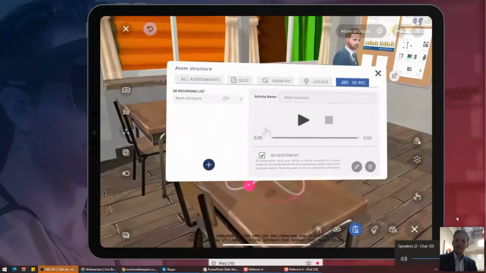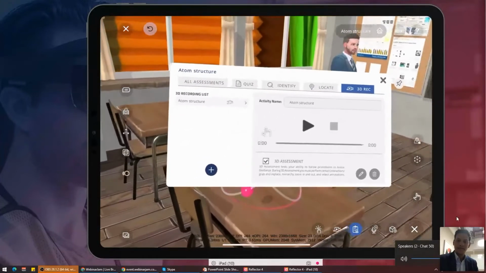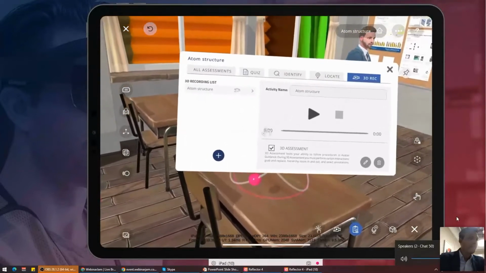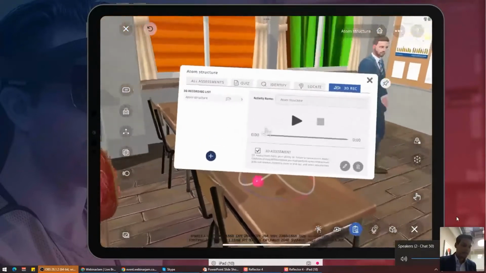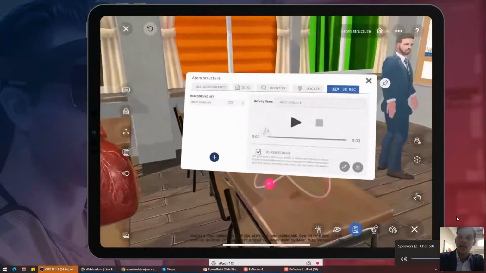That means the students, the learners, will have the ability to watch and learn, as well as be asked to repeat the process step by step, be assessed, and be presented some information about it. Okay, go ahead, Kartik. Thank you, Marcin.